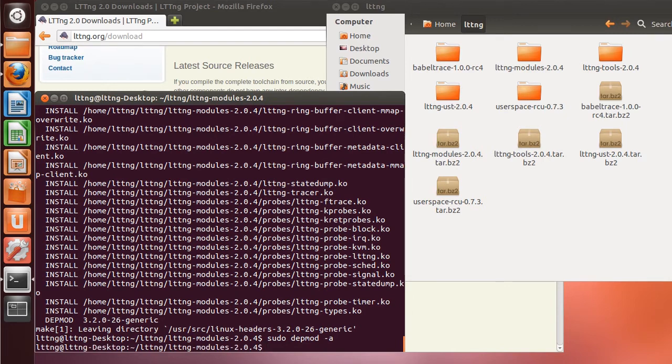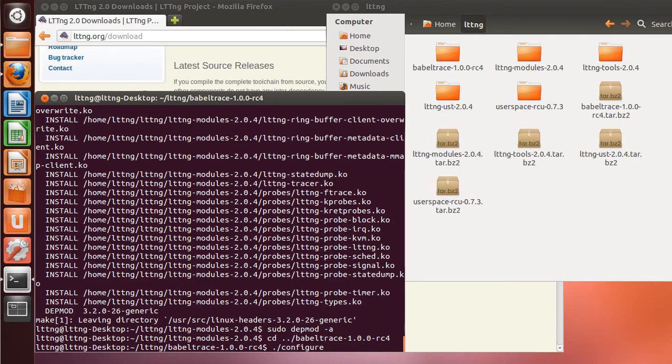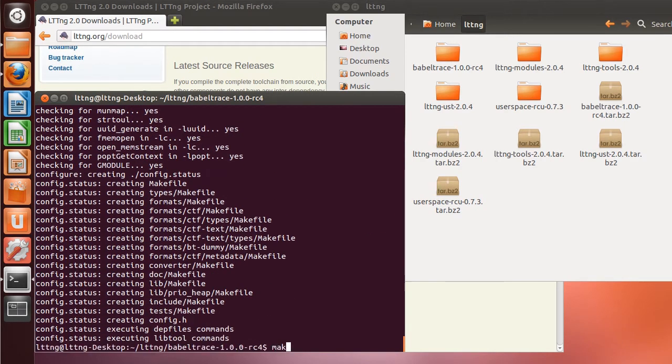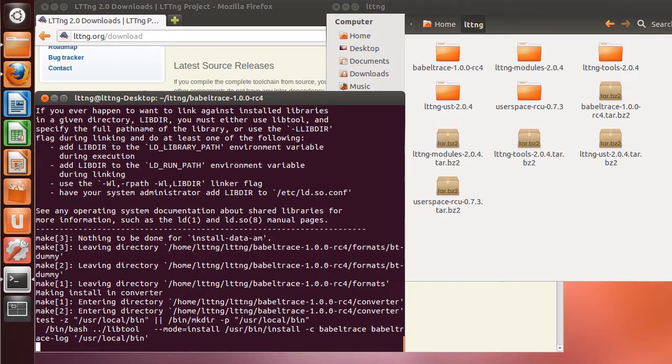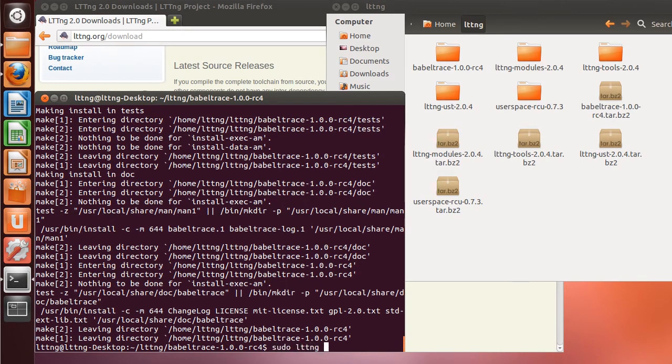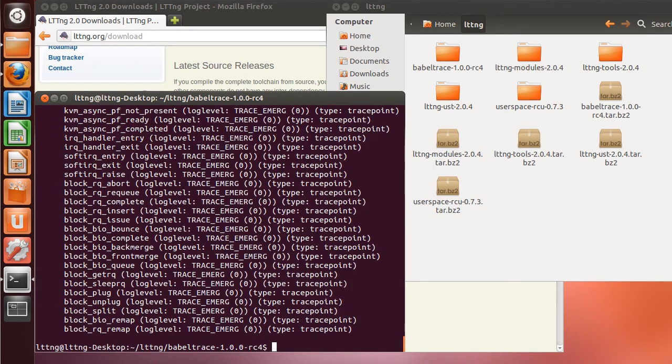The only package left is Babeltrace, so in the terminal I'll navigate to the Babeltrace folder. I'll run configure, followed by make, and by sudo make install. LTTng shall now be working from the command line. More details on how to use the LTTng command line tools will be discussed later in this tutorial series.